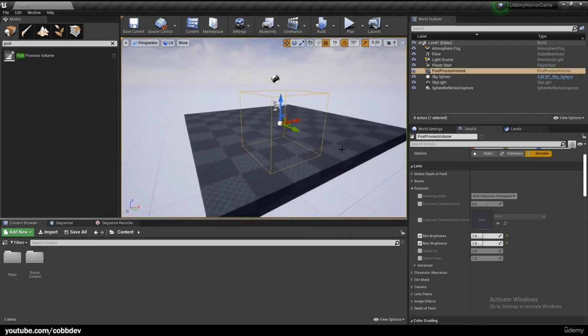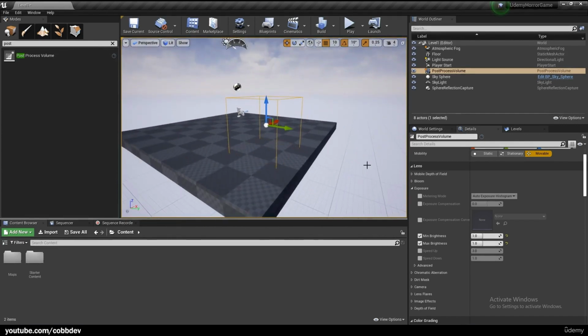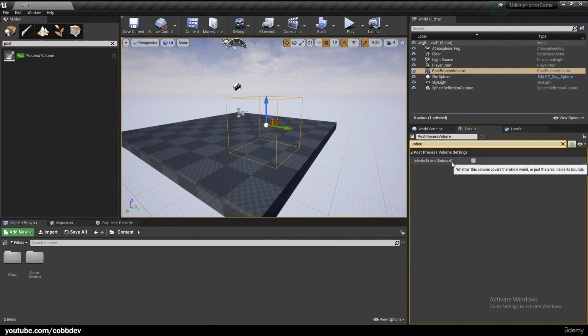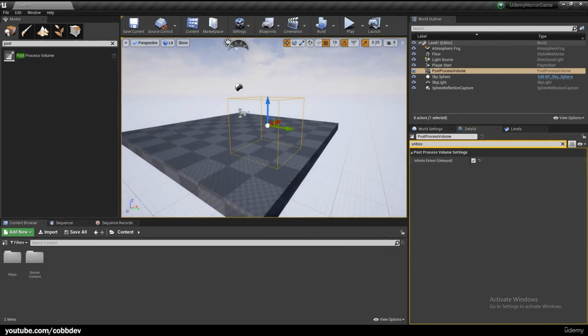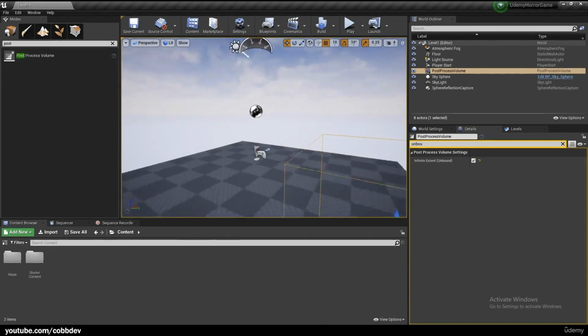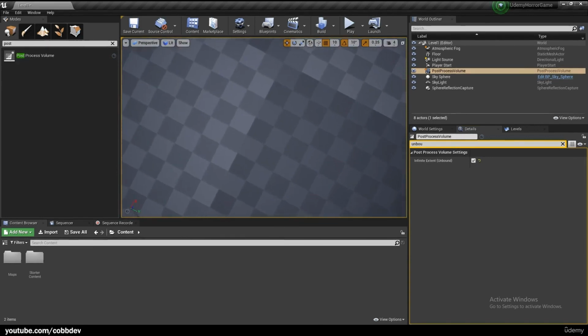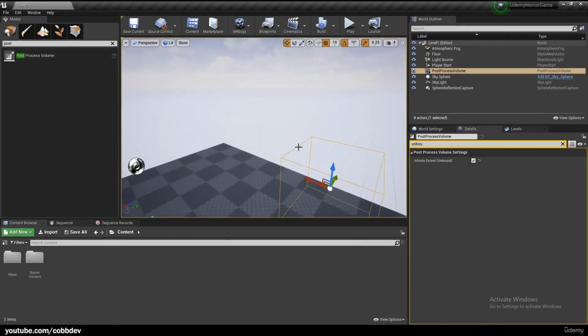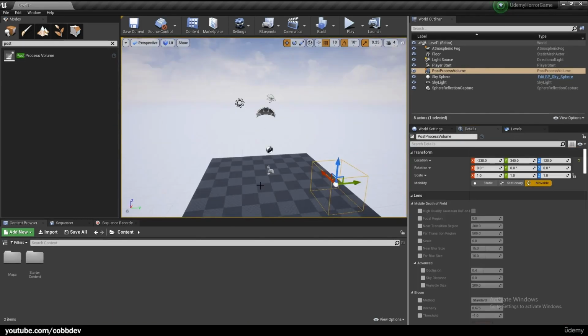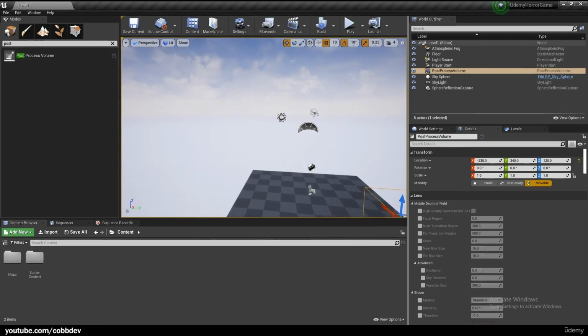Now, we want to make this unbound, so we search for unbound in here, infinite extent, and we check it. And now, we no longer have to be inside the box for this to take effect. We look at the ground, and it doesn't brighten. Now it affects the entire world. The box has become obsolete. Great, so we've set up a small level for us to work in.